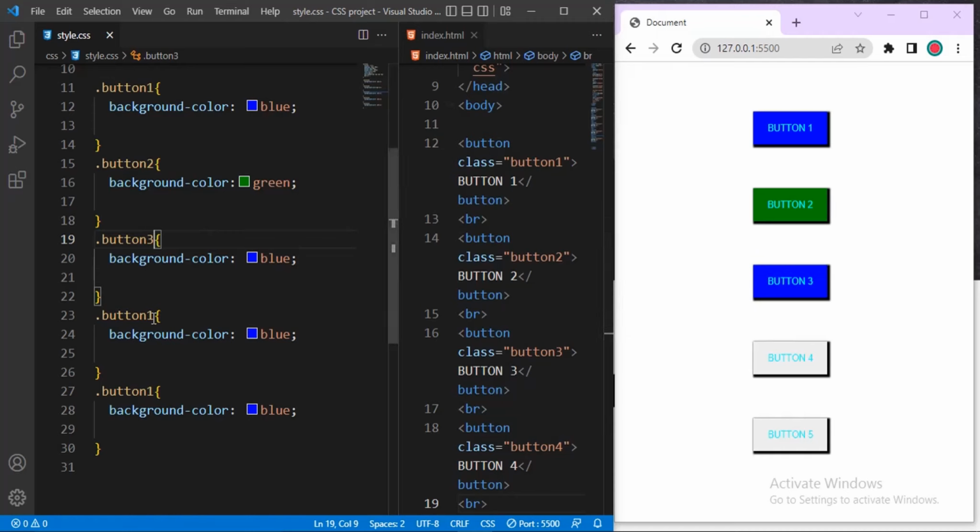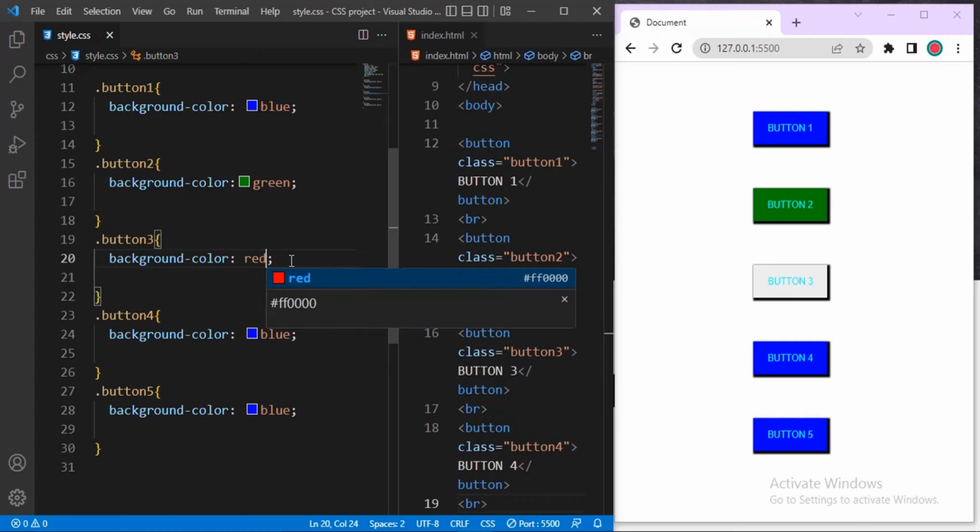Okay, let's change this one to 4. Then let's change this one to 5. The class name. So you can see they're highlighting it, but this is not what we want. We want to give them different background colors. So I will now make this one red. Let me give this one red. Okay, so it will now be red.